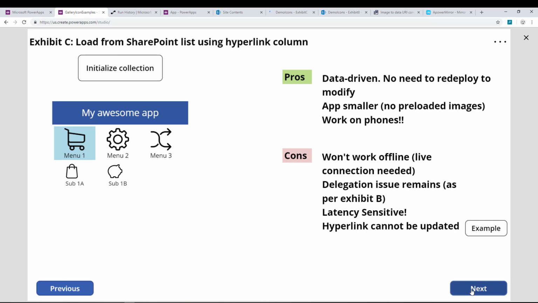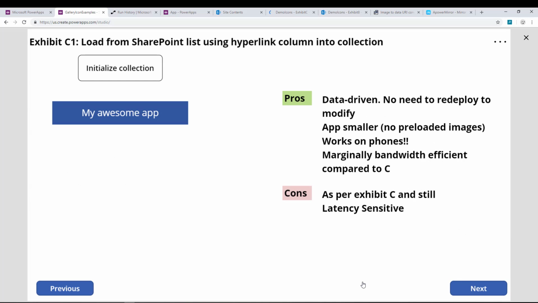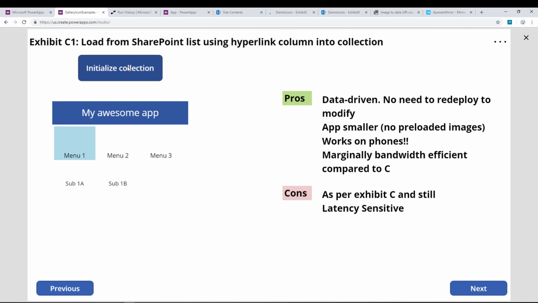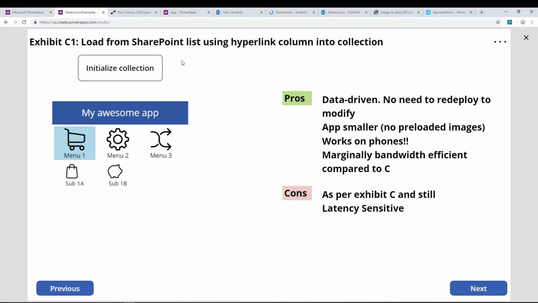And that's Exhibit C. So Exhibit C1, just quickly, to get around the delegation issue, we can still do exactly what we did with B1. We could pull this stuff into a collection and do it all from the collection. So no different to B1 in that way. I won't spend too much time on this, but it just shows that it can be done. The reason I put this up here is that even though this stuff is all in a collection now, it doesn't solve the latency issue. Check it out. There's still that slight delay of disappear and reappear when you do it this way.